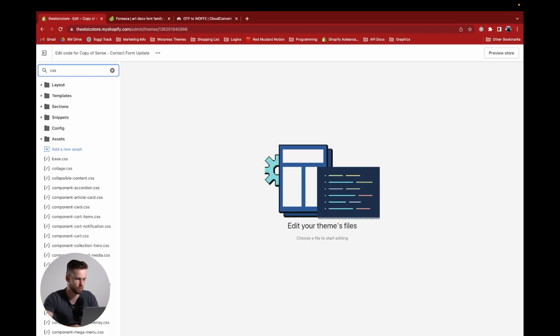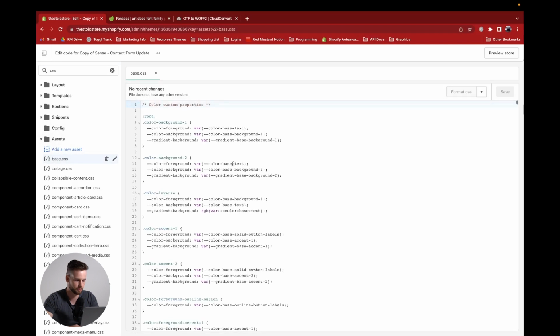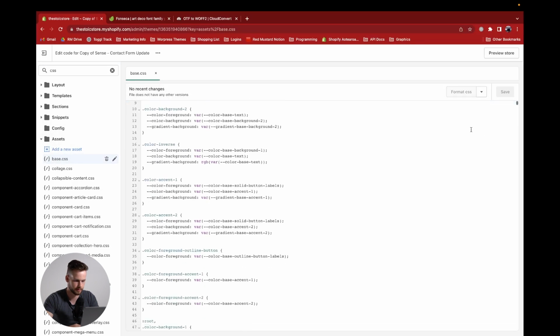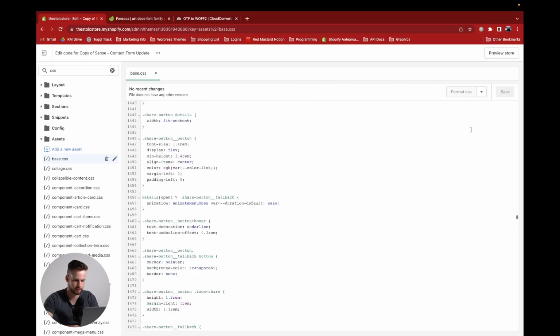And we want to look for the primary file where most of the CSS rules are set. That's usually in a file called base or main. In this case, it's called base. So I'm just going to open that file up. Cool. So this is the main CSS file. I'm going to scroll all the way down to the bottom.